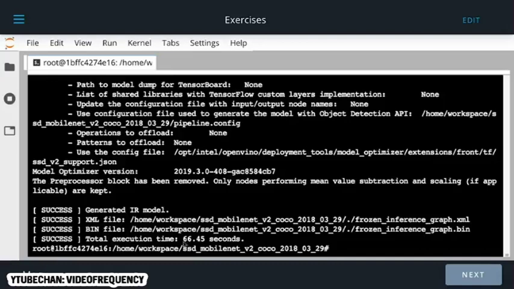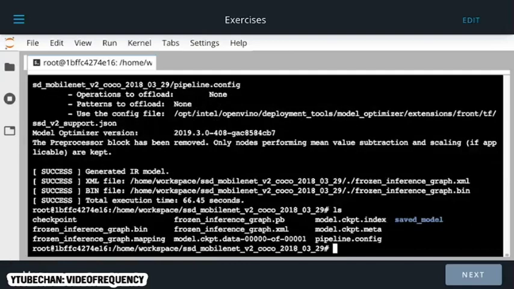We can see here it took about 66 seconds to do, and this is because the model is a little more complex. We'll see with the later models they don't take quite as long to process. Lastly, you can just verify within the directory that here's our XML file and our binary file that we'll be able to use with the inference engine. Great job converting the TensorFlow model into an intermediate representation. Now we're going to move on to Caffe models.